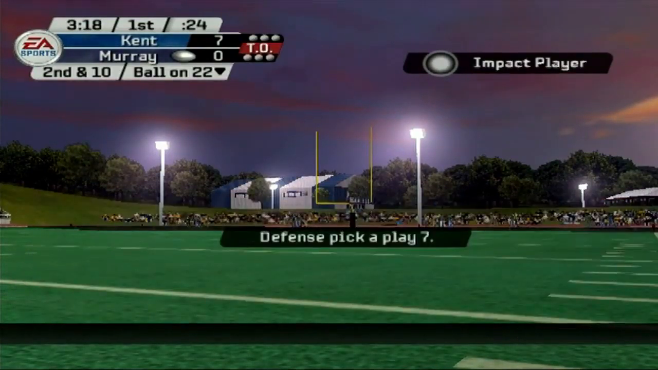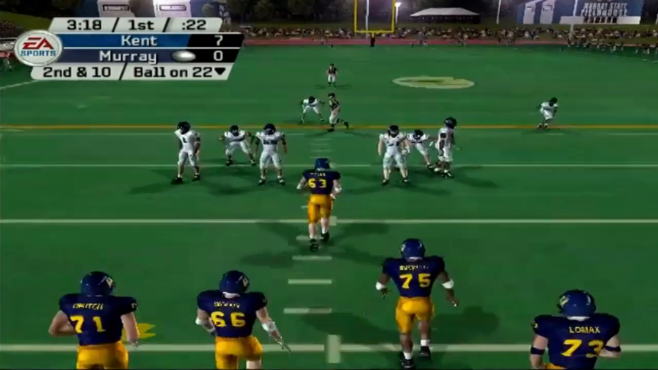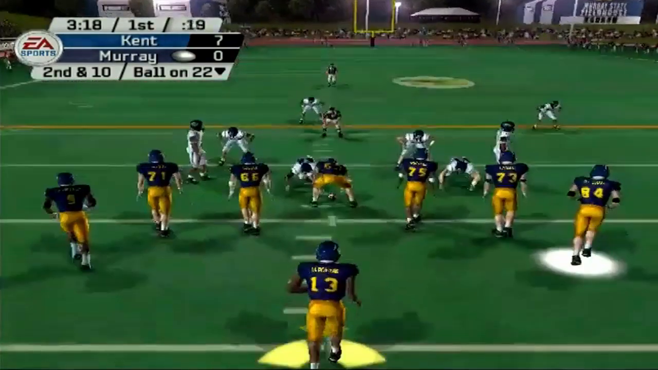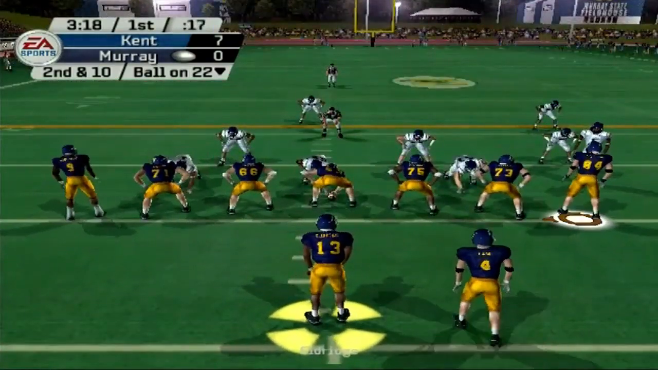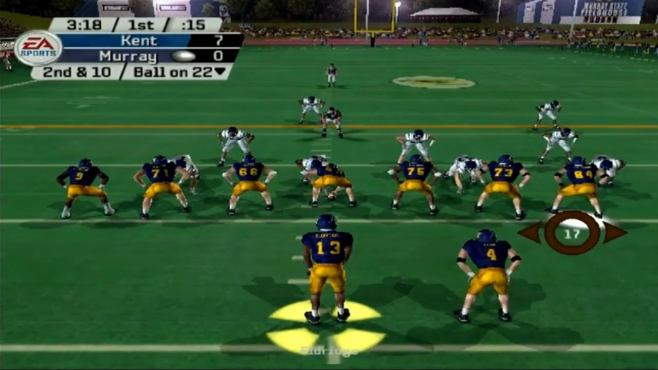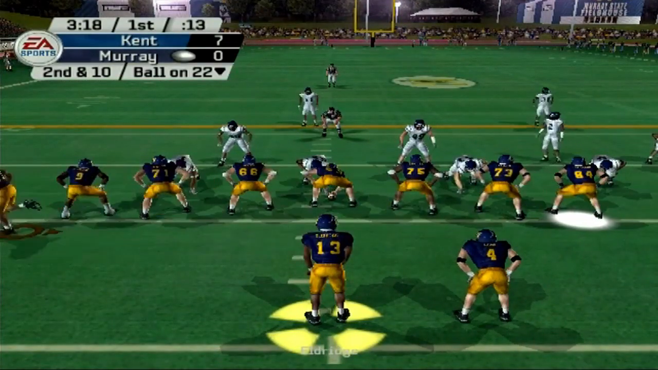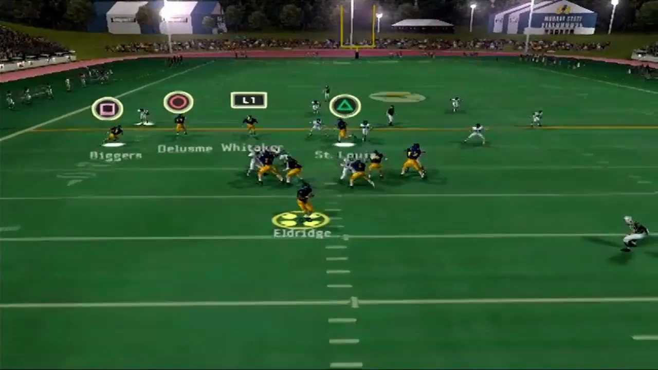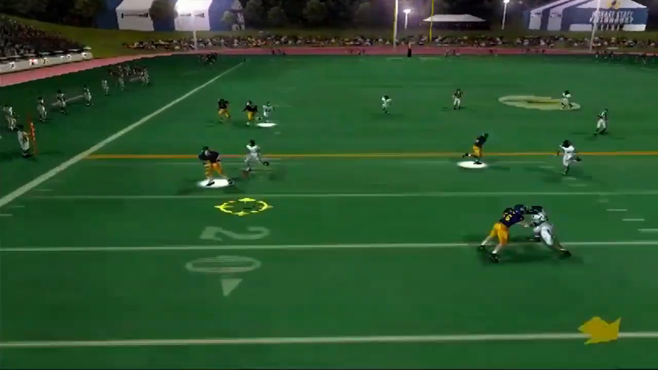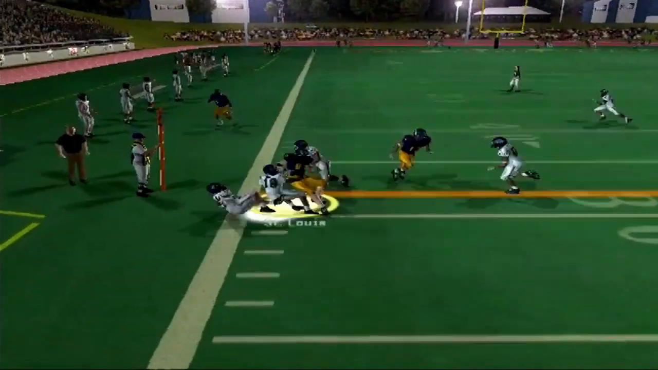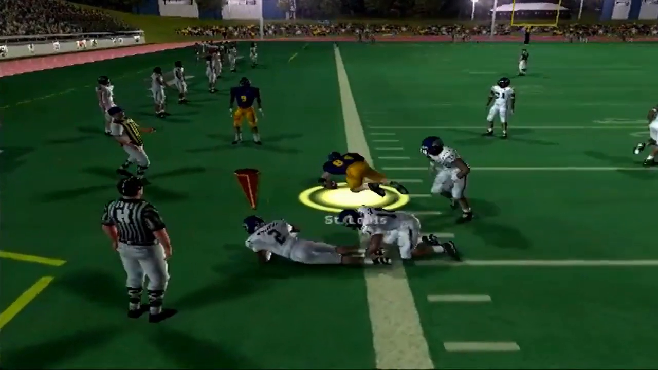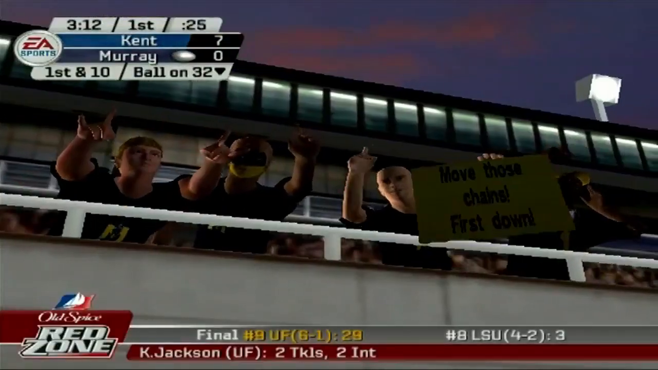Let's do middle choice. Another base concept. We're going zone. This will go to John St. Louis. The clock has stopped, so we can go ahead and go to him. Almost get the first down. Great play. Did I get it? Ooh, they gave it to me. Great play.